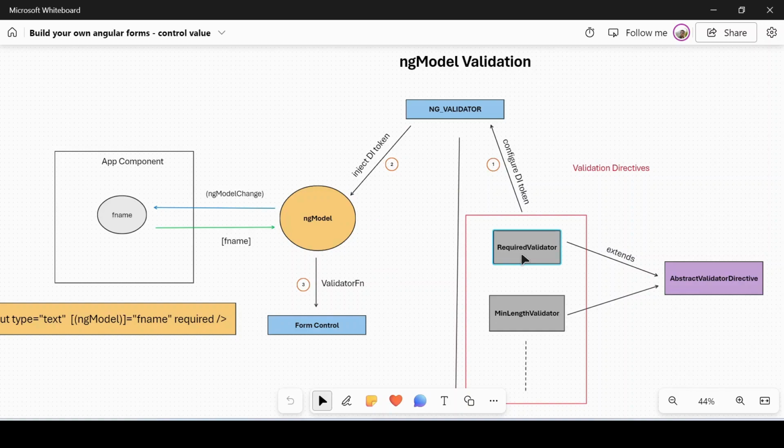So if we have one validation, then this DI token will provide us that validation. If we have a couple more validations applied, then this validator will provide us the array of validations. And ngModel can simply compose a single validator function and apply it on the form control. This also gives us room for applying custom validation, because all we have to do is define a validation directive and configure that DI token ngValidator, right?